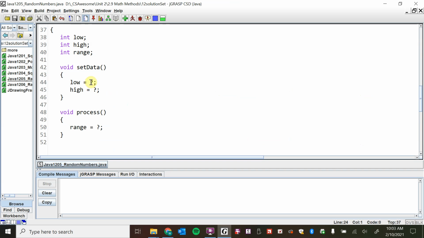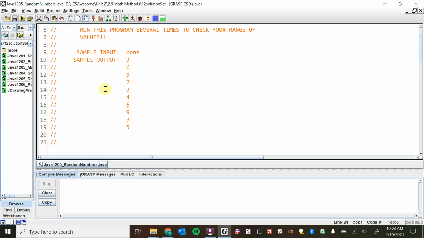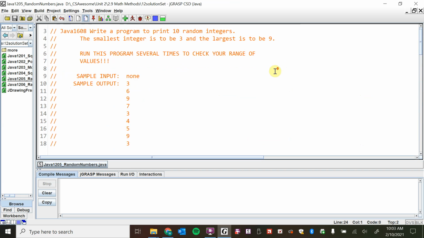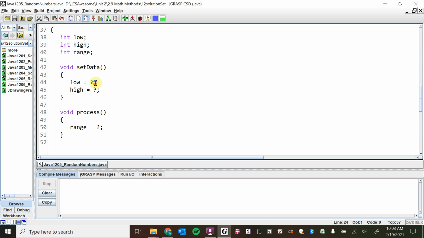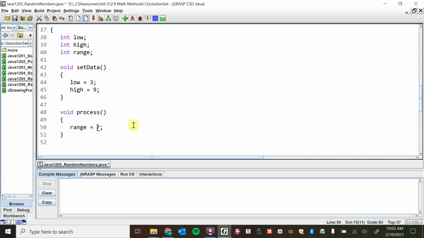So for instance here, it says set data. Well, the high and low are 3 and 9. We want the smallest number to be 3, so store 3 there and store 9 there. Fine. And then how do you calculate the range? Well, it's the max minus the min plus 1. Once again, I'm getting that directly from the formula you're supposed to know. Here's the overall formula, but here's the formula for the range. Like I said, my variables aren't called max and min, they're called high and low. So high minus low plus 1.